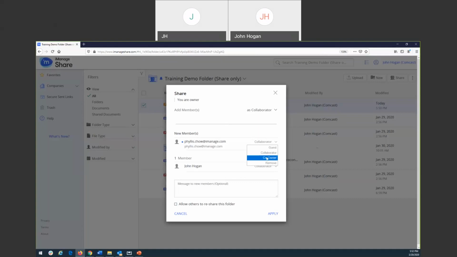If I give you co-owner status, it's as if you created it yourself. So you could give other people permissions and so on. So depending on your comfort level, you can allow people to have that level of access. Collaborator is probably fine. Now I apply that.